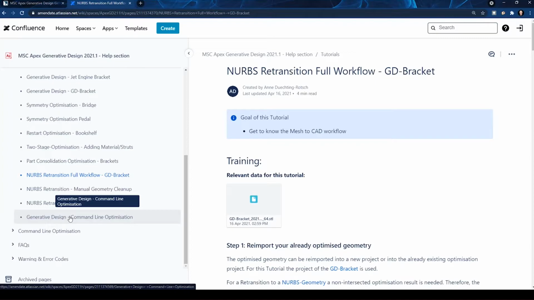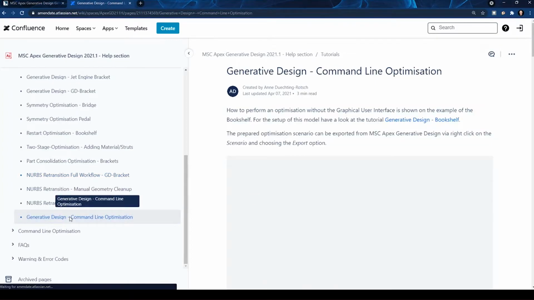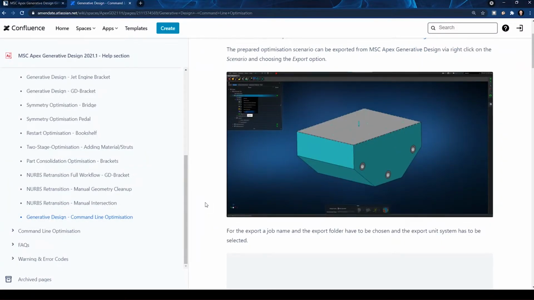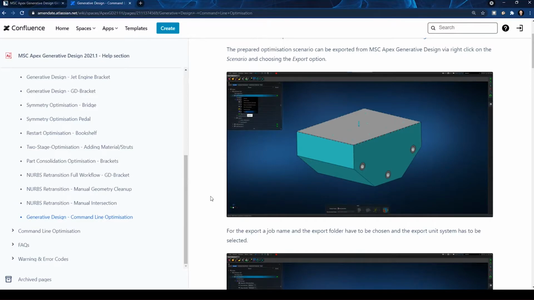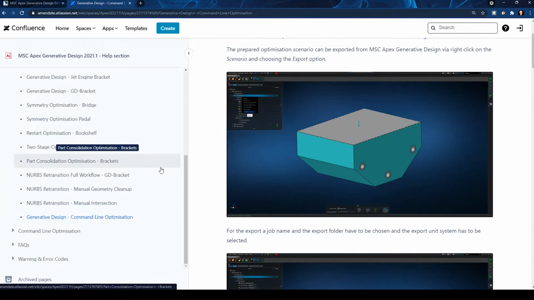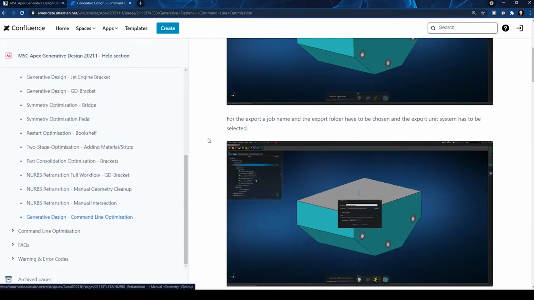And then it's also worth mentioning the command line optimization, which is the ability to solve generative designs without using the user interface. That's very useful if you want to set up a batch of results. Maybe you want to investigate the impact of different settings and you want to run all these analyses overnight or over the weekend. The command line is your friend, and you would like to know more about that. All right, so that's the important sections in the documentation.